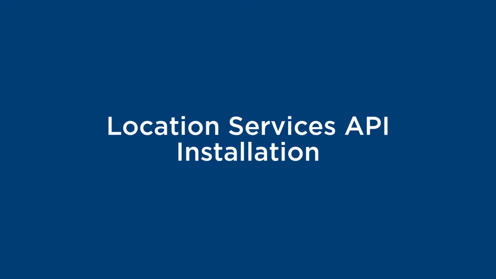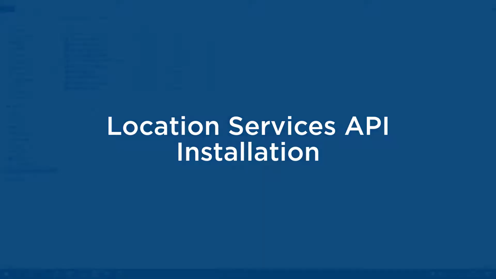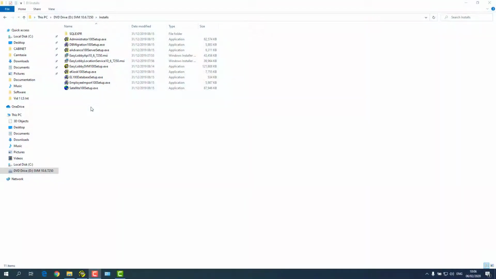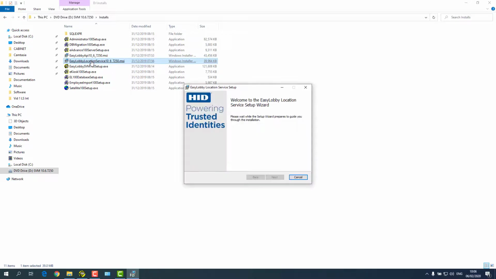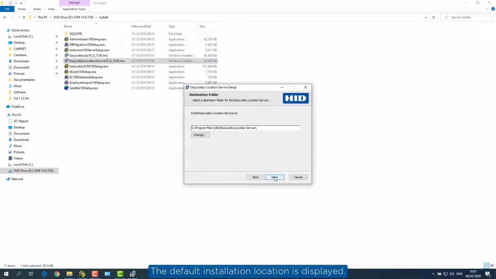Location Services API Installation. Navigate to the Installs folder on the installation DVD or ISO file. Run EasyLobby Location Service.msi to launch the wizard. Click Next. The default installation location is displayed. Click Next.